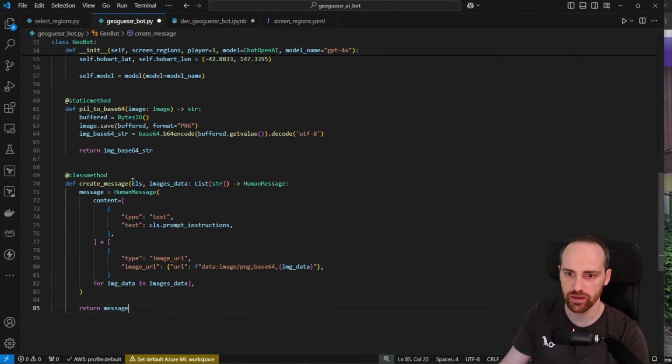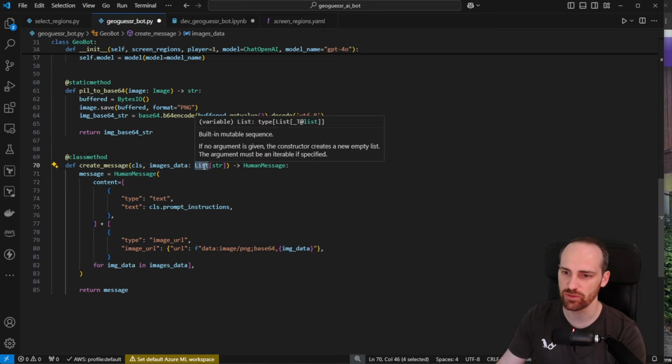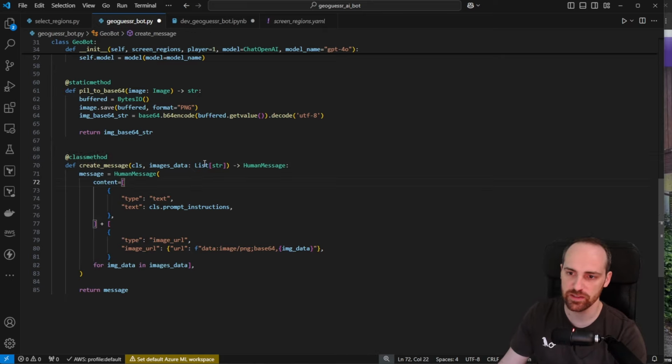And this will be another method, but this will be a class method. We have to create a message, and it's a class method because the param instructions is a class attribute. You can do this in other ways, but I found this more convenient. And here we will have the images data as a list. For now, every call to the model will be a single image. So this list will have only a single image in base64.